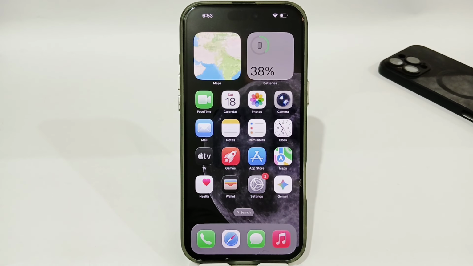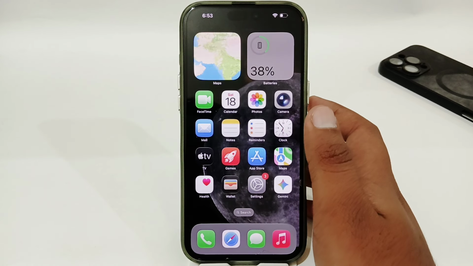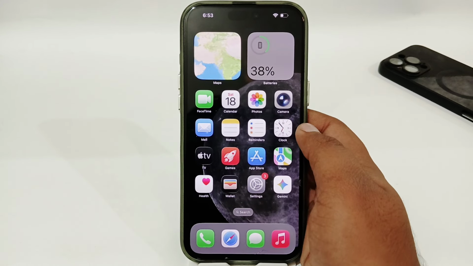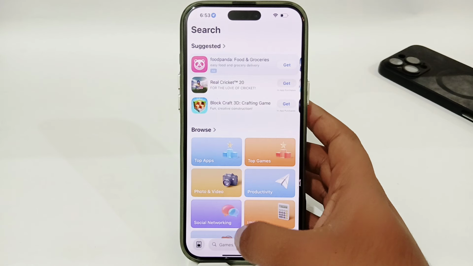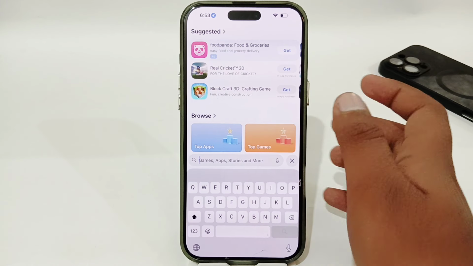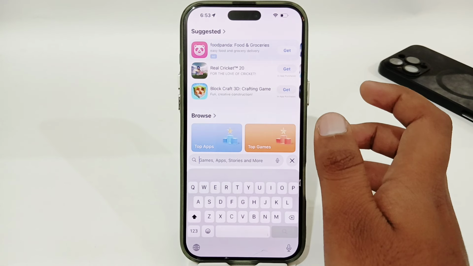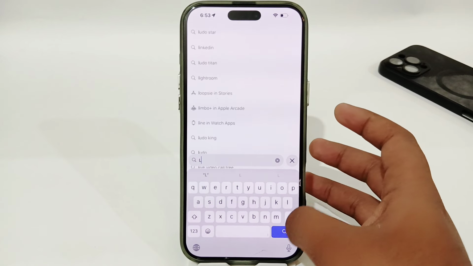I'm going to tell you about some free movie apps. First of all, you have to make sure that you have a strong internet connection, and also make sure that your VPN is not connected. After that, open your App Store, go to search, and the very first thing you have to search for is the Plex app.